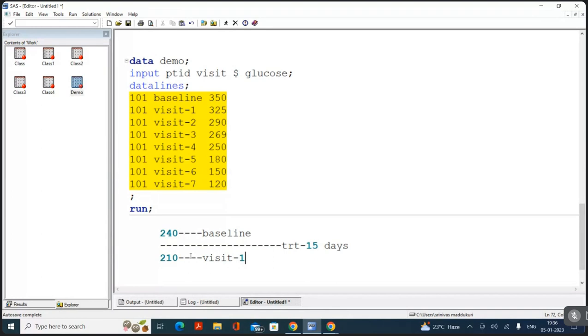Now, ask me, how much has the blood glucose level been reduced from the baseline? 230 minus 260. It is going to be minus 30.